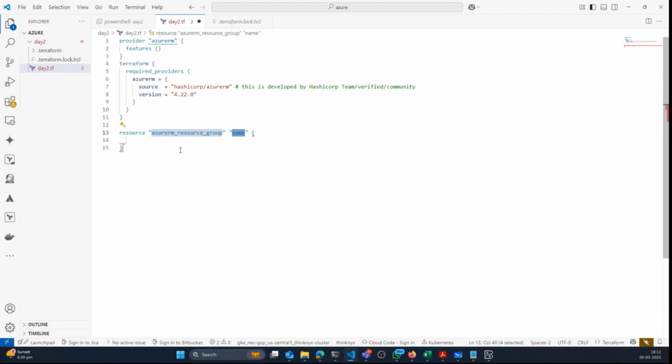Local name for your reference so that you can refer to that name in the other blocks. You can give any name of your choice. I'm keeping it the same as my name. Because I have a plugin installed in my VS Code, you can see that I'm getting the suggestions. So when I hit enter, it's auto-filled for me.